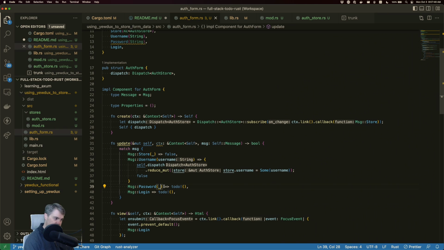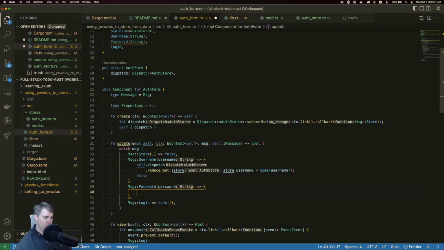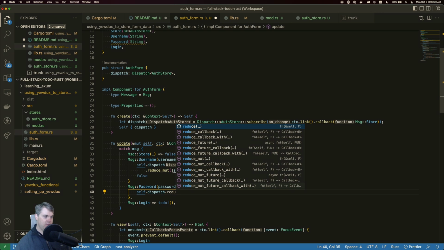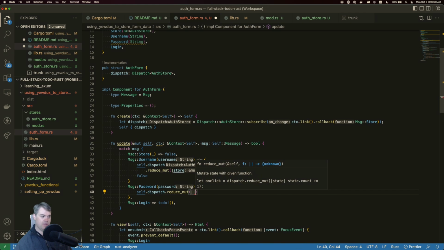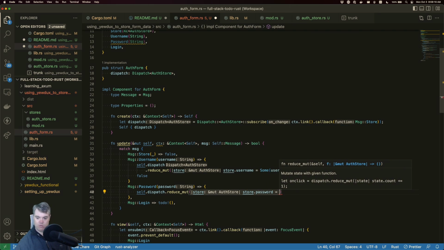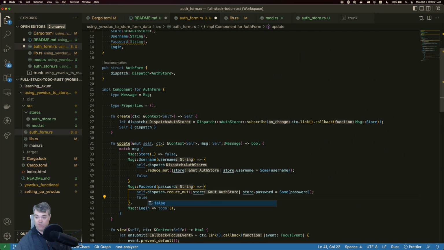Okay, when password logs in here. In password, we'll take in our password, which is the string. We're going to do exactly the same thing. So we're going to do a self.dispatch. We're going to reduce mute. We're going to have the store. And we're going to say store.password equals some password. And we're also going to return a false here. We don't care about refreshing at this point in time.